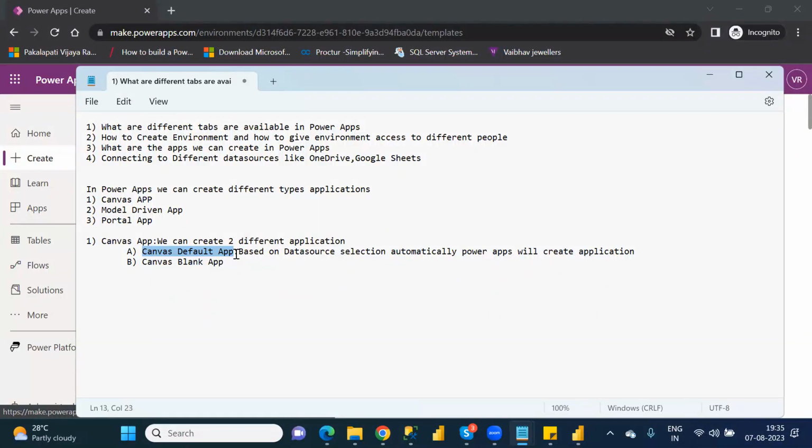So in that application, whatever operations you want to do, like CRUD operations, meaning create, read, update, delete, if you are doing any of these operations, those CRUD operations will be applied to that particular app, as well as to the data source also. That is the biggest advantage in Power Apps. That means the user can interact easily with the data source.